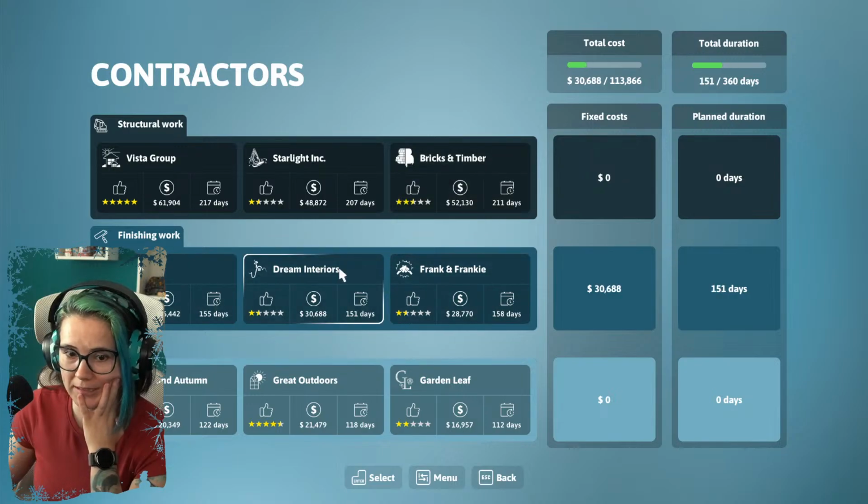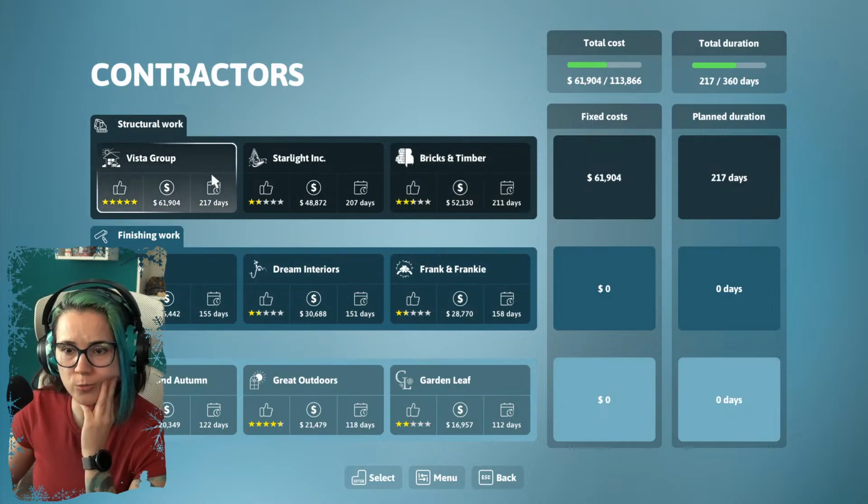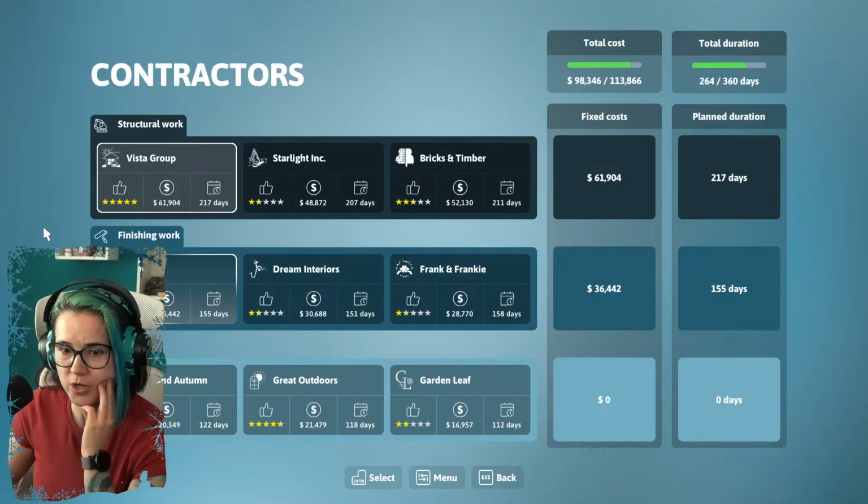Here we've not anything selected. Okay, so the structural work. I feel like if we don't have good structure, that's gonna suck. So we'll start with the structure being the best that we can get. Is this gonna add 155 days to it?